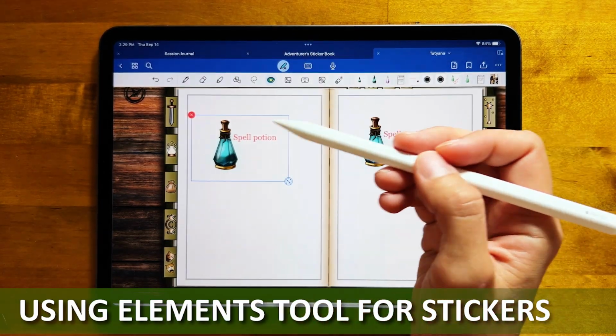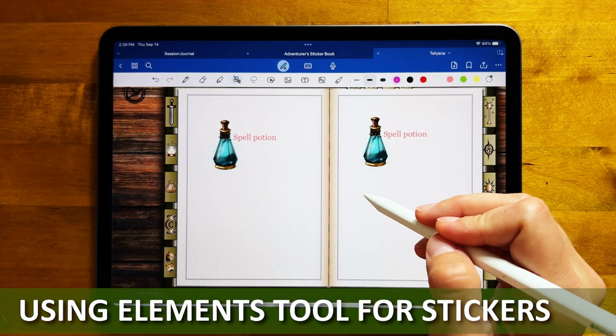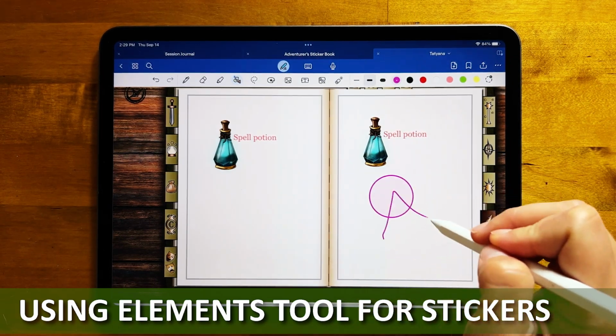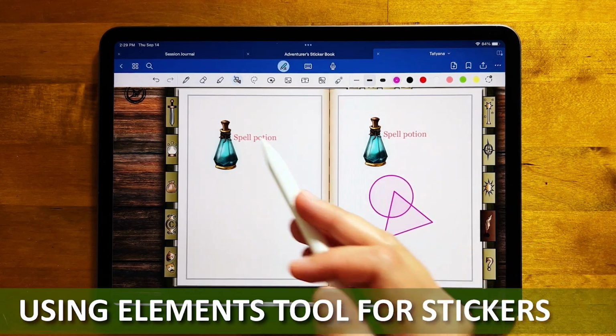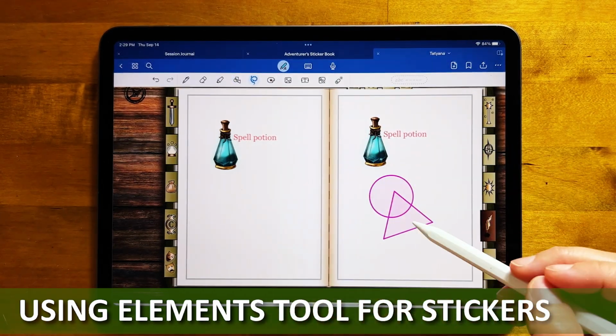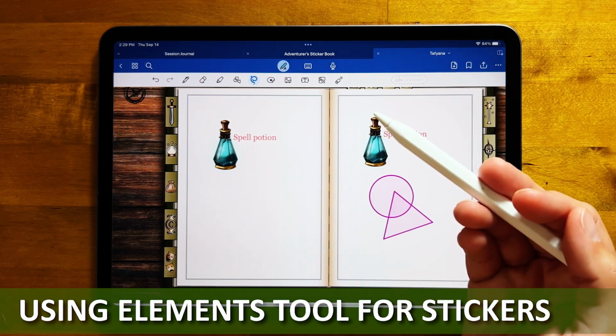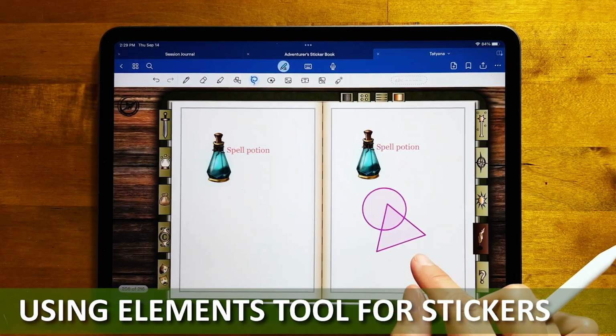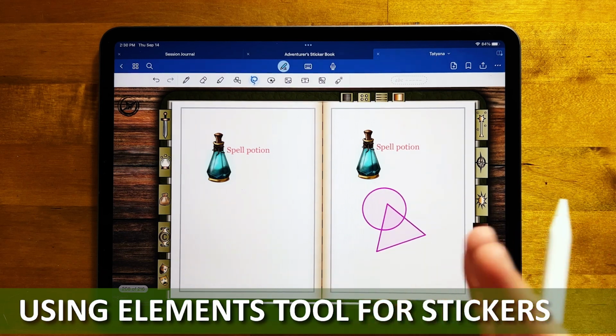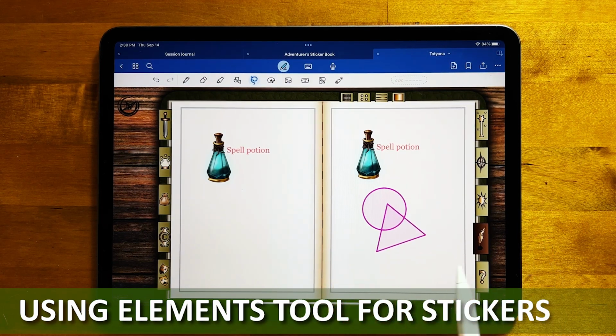So you can do a lot of things with this. You can make it with shapes, you can combine shapes, combine images, combine handwriting, whatever it is that you want to do, and then you just turn it into an element and then it'll save as a sticker in those files. So especially if you're creating stickers on your own within Goodnotes, this is a good way to just utilize that feature in order to do that quickly and easily.